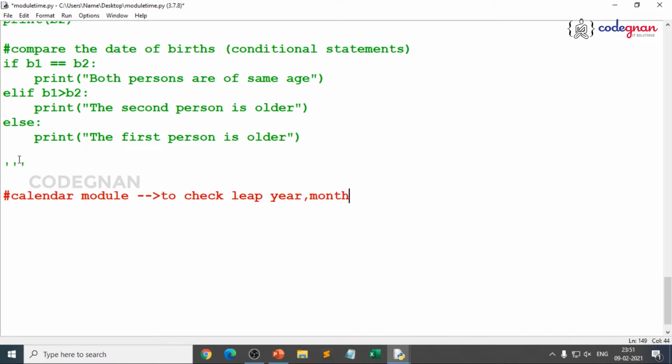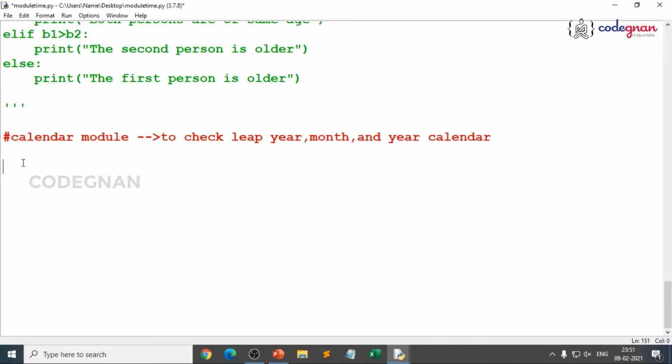We'll use our calendar module for some use cases: to check leap year, and to print month and year calendars. Make sure the spelling of calendar is not CALENDER, it's CALENDAR. Most people will make a mistake here. As I want to use multiple functions, I can directly write from calendar import star, and now I'll take input from a user to check whether the year is a leap year or not.